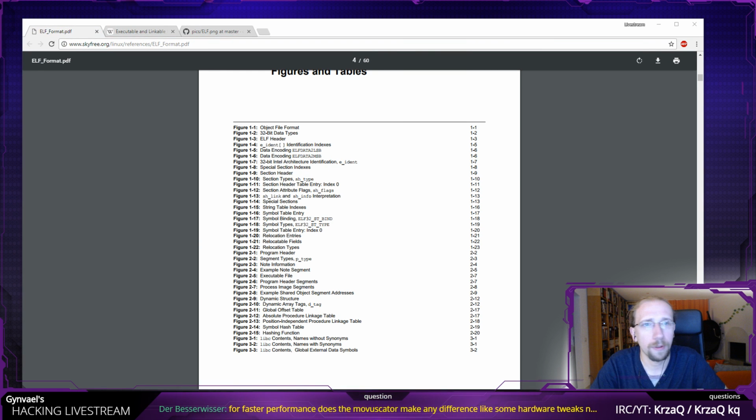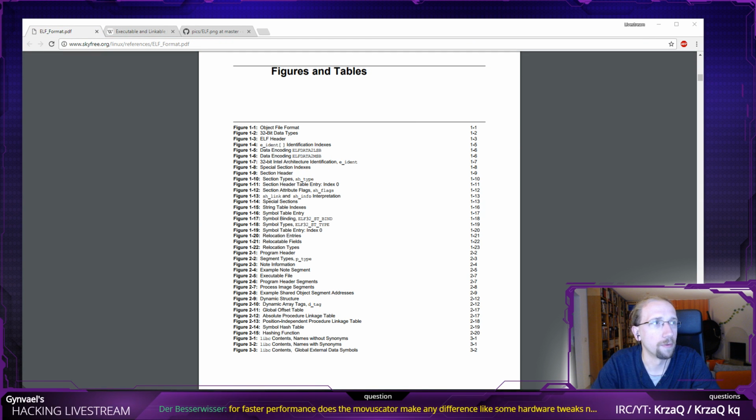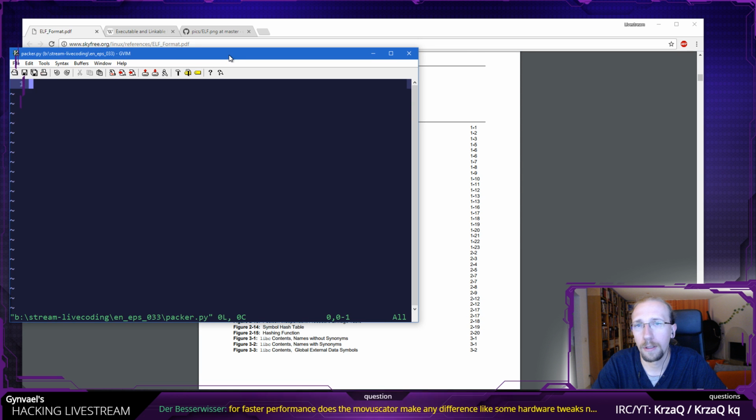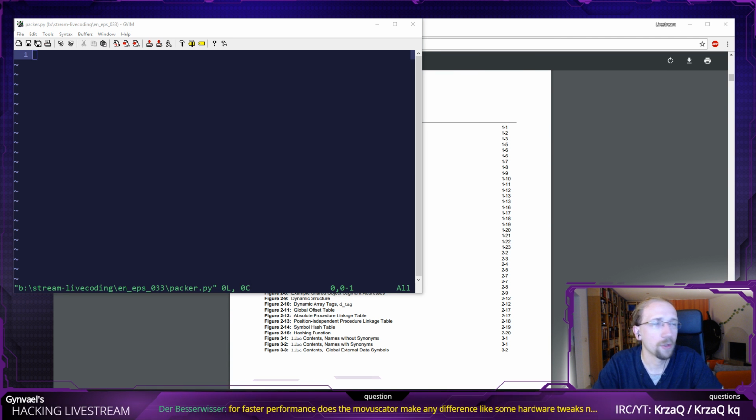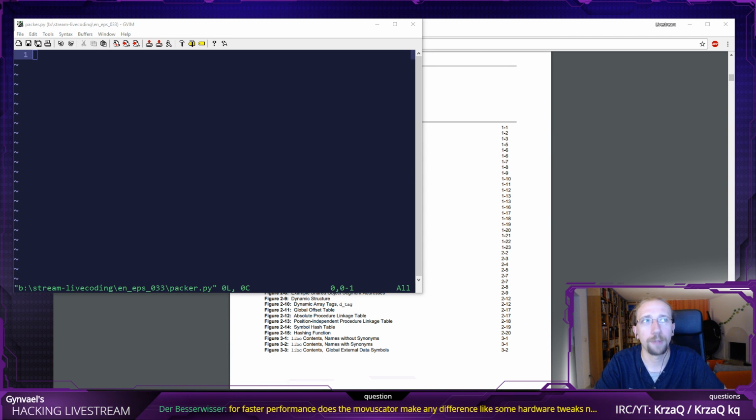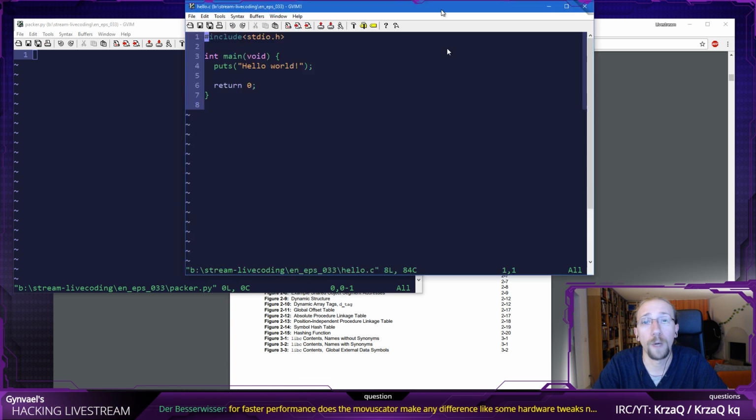Cool. I'm also going to be using Python today to do the packing, because why not? So I'll create packer.py, and the size of the font is okay today, surprisingly. The other thing is I need a basic program I'm going to pack. So I'm going to do it for one program.